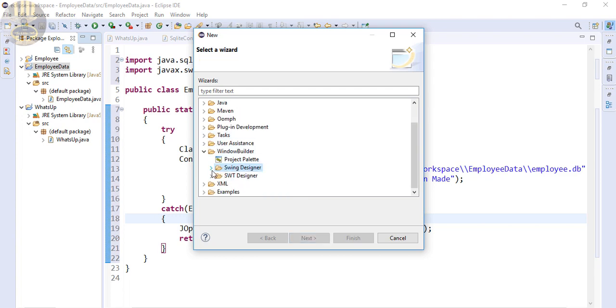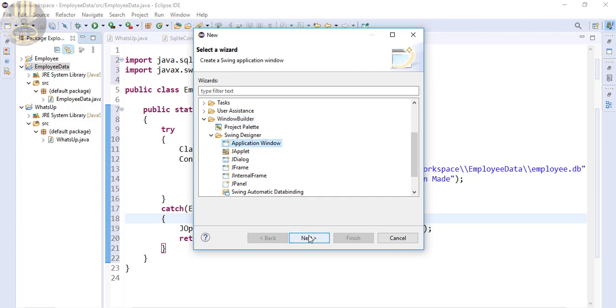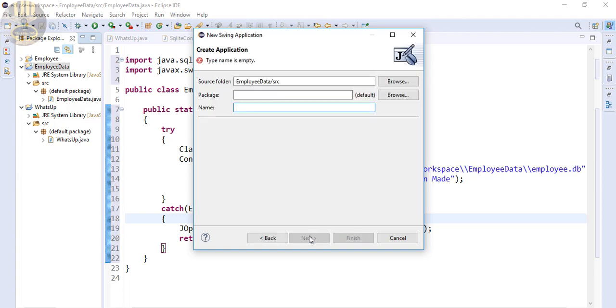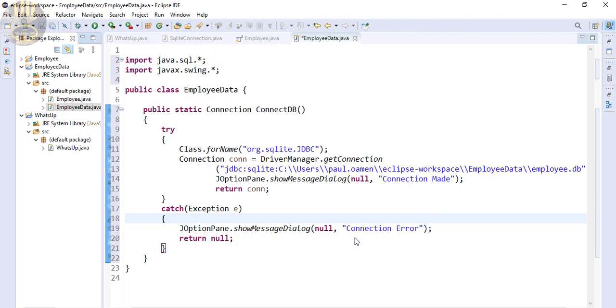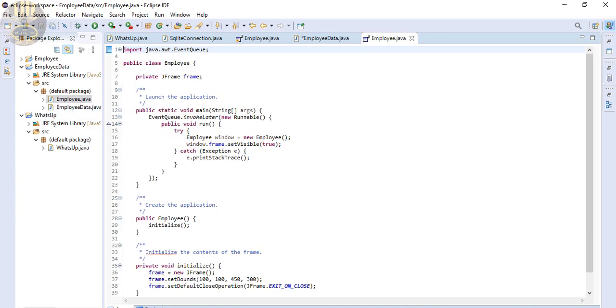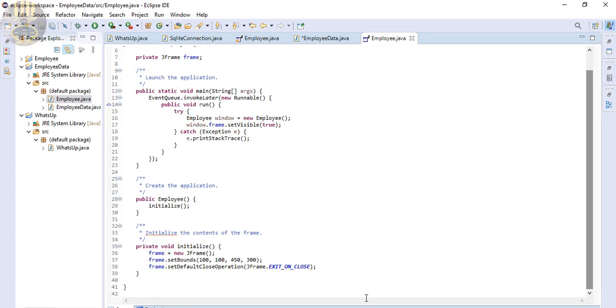If we collapse it all, this is what you will see: window builder, swing designer, inside swing designer, application window. Click on next, and there I'm going to give my project name. I've just called that employee there, and then click on finish. There we go, that's my employee there. Now I can start to work with my design.